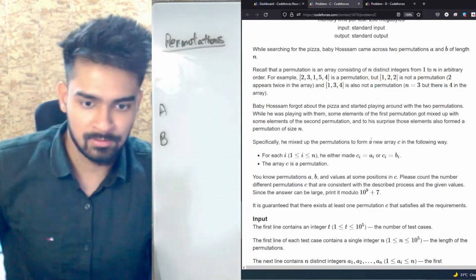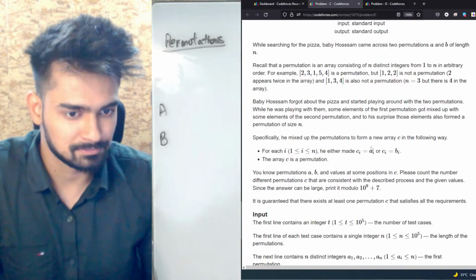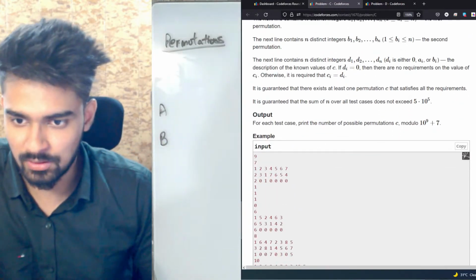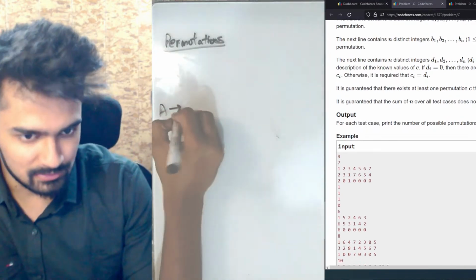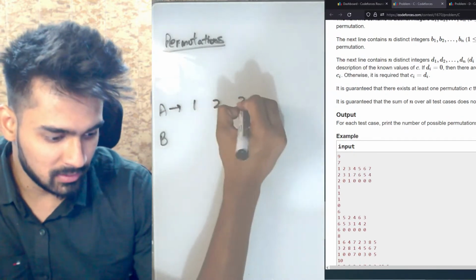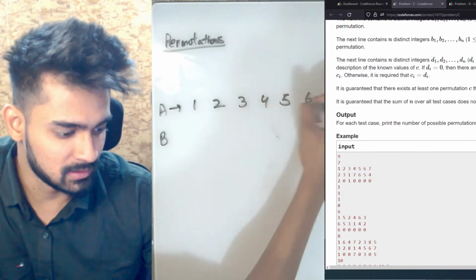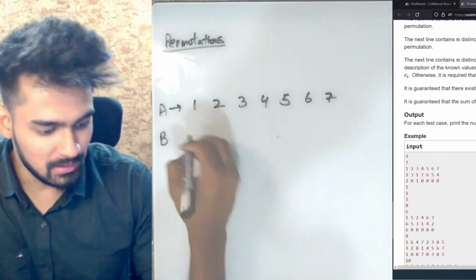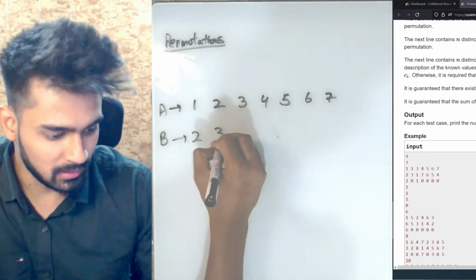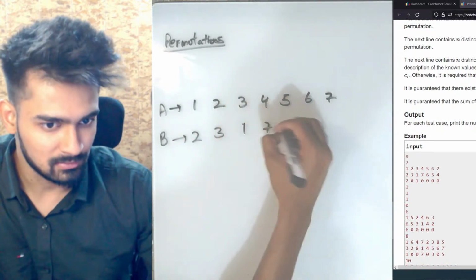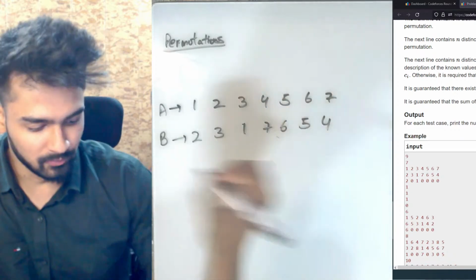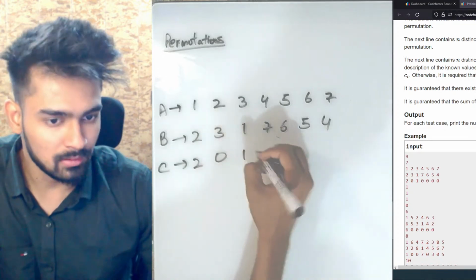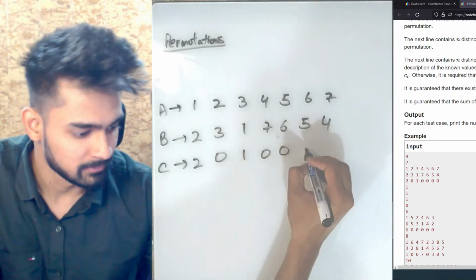Okay, cool. Now, let's take the very first test case. Let's see what A is. Our A is 1, 2, 3, 4, 5, 6, 7. Our B is 2, 3, 1, 7, 6, 5, 4. And our C is 2, 0, 1, 0, 0, 0, 0.